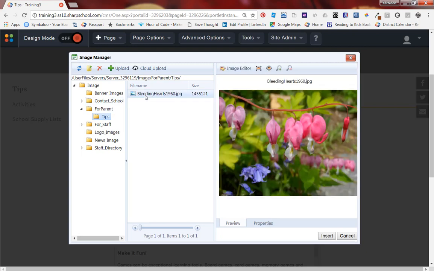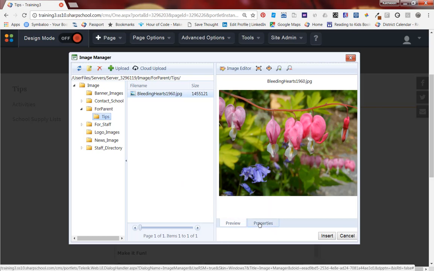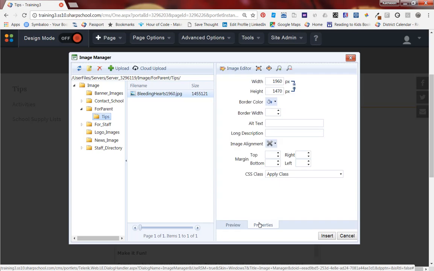In order to insert the image, we must first type in an alt text. To access the alt text, we must look for the Properties tab next to the Preview tab underneath the image preview. If the Preview or Properties window disappears, try using Control+ to zoom in or Control- to zoom out, or otherwise adjust your browser magnification level.